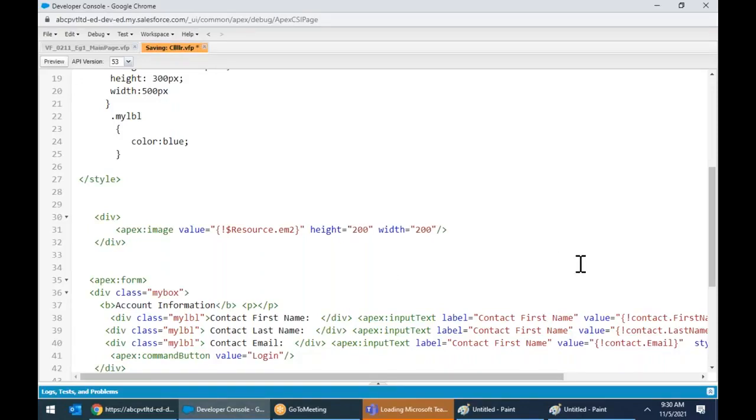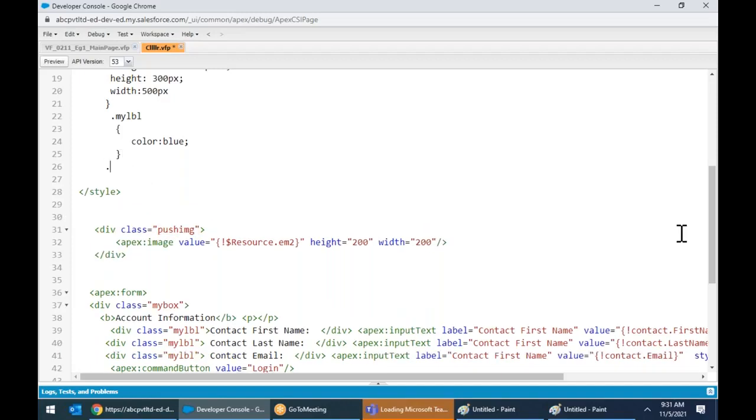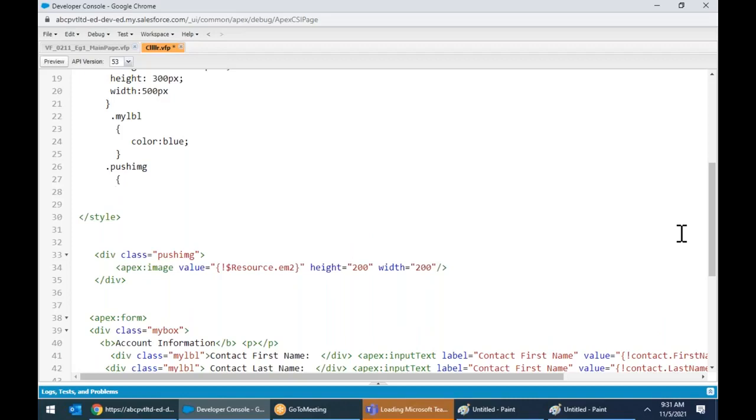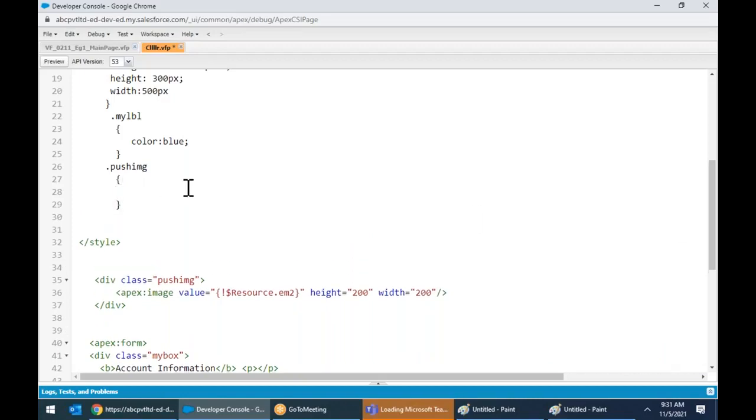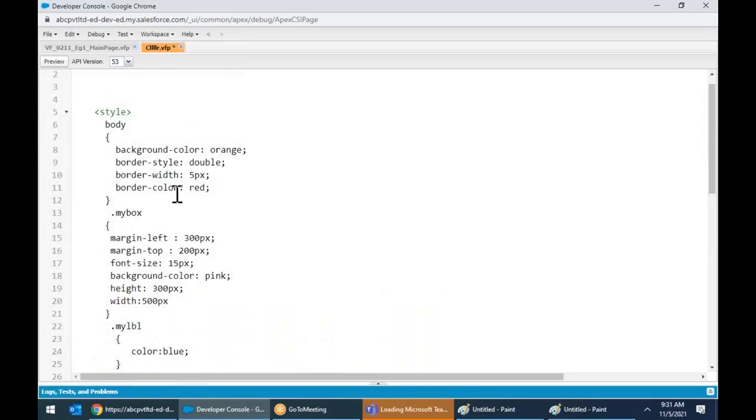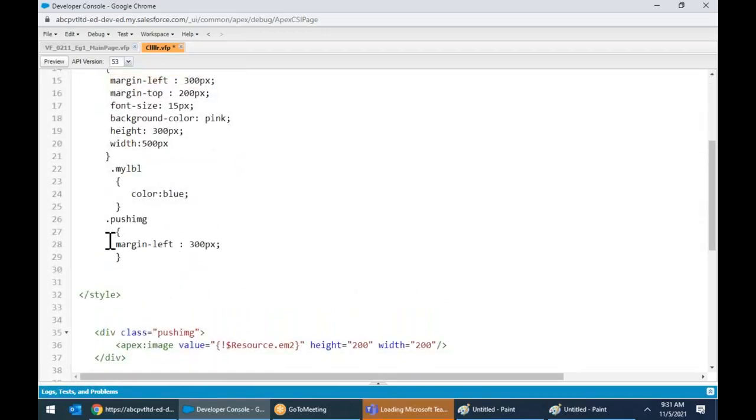Now I want to push this image right side. Then div class equals to push image. Push img. Go ahead, create a style here. Dot push img. Now go ahead and write left padding, right, left margin, right margin, top margin, wherever you want. You want to adjust the logo as per your requirement. Why is it so difficult, guys? Left margin this much, right margin this much. See the output.